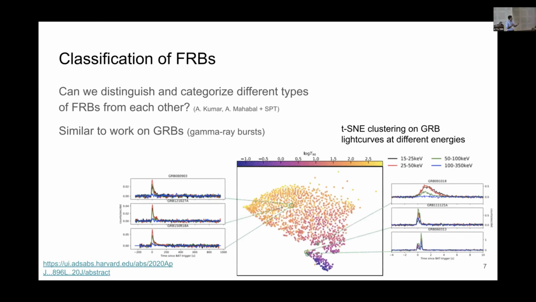Gamma ray bursts come in 2 types. There are short gamma ray bursts and long gamma ray bursts. And the original classification was basically on the duration itself, right? Short gamma ray bursts occur in hundreds of milliseconds. Long gamma ray bursts occur from 2 to 1,000 seconds.